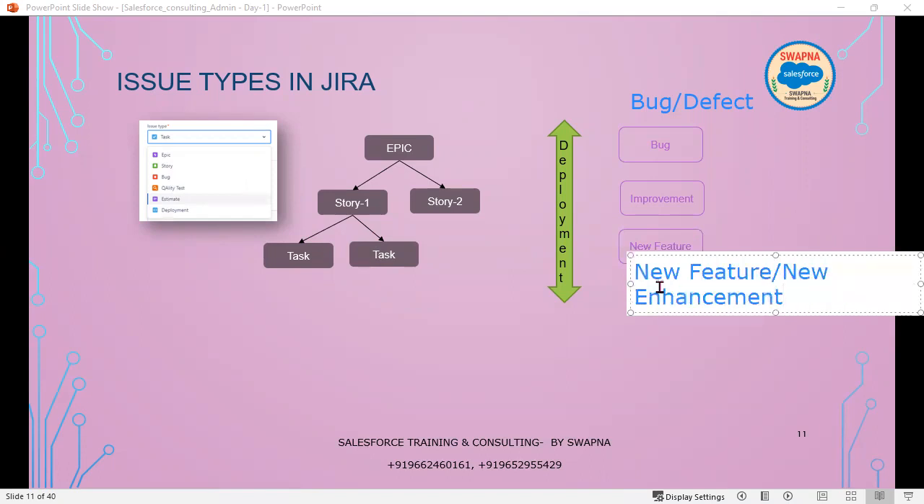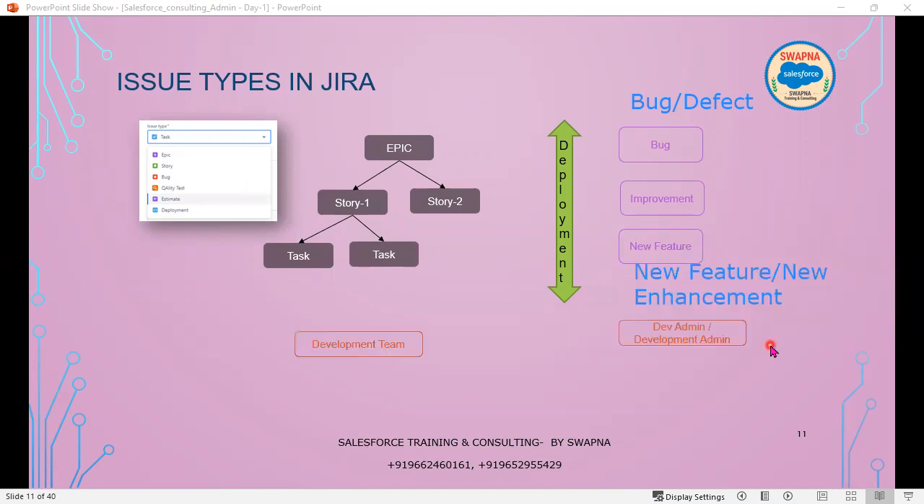These are the activities done by the dev admin team or a development admin team. Support admin also does it. So these are the different activities we will be doing in real time while working on the different types of issues.